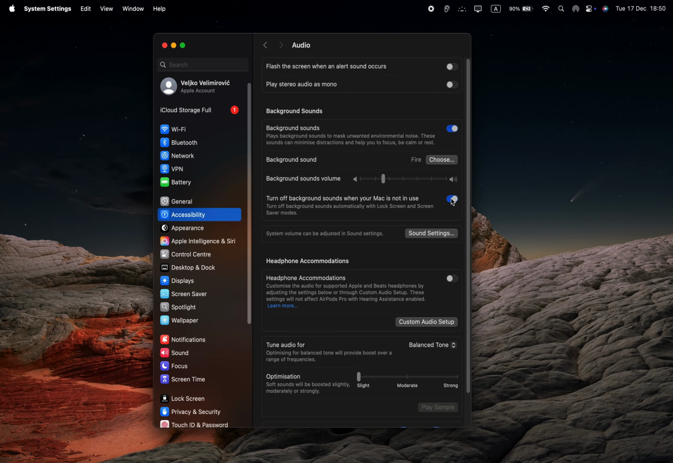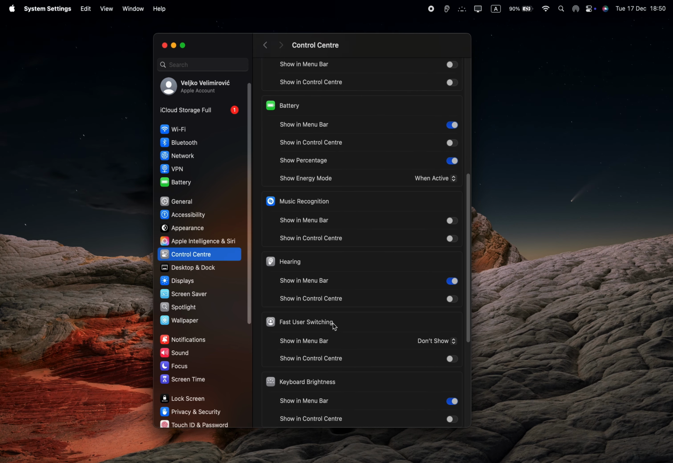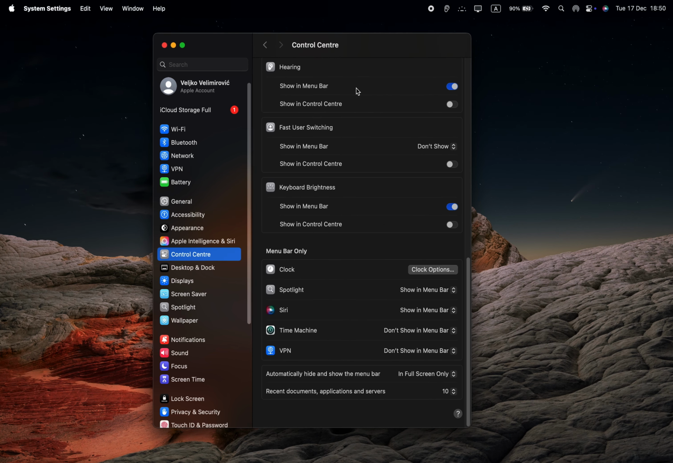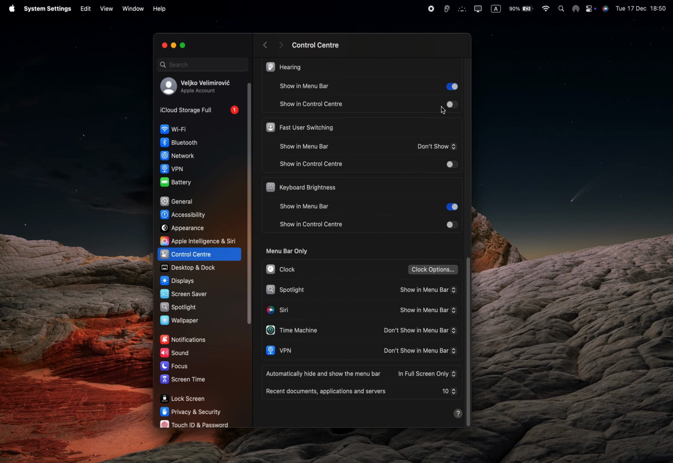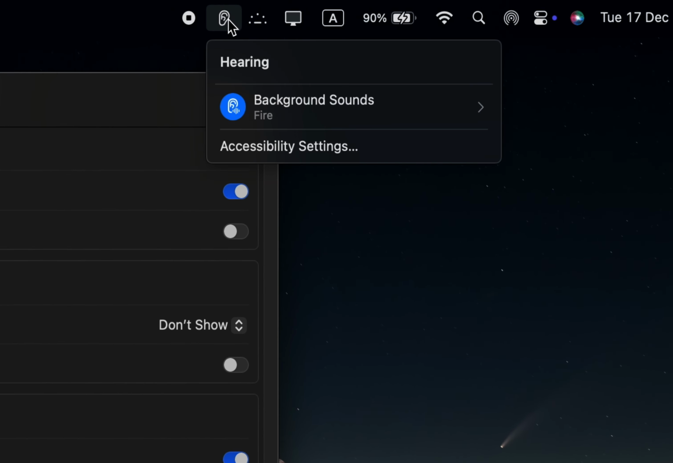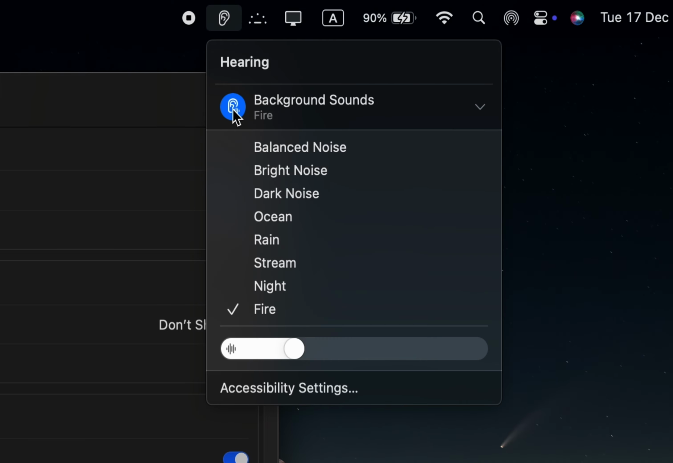For quick access later, you can add background sounds to the control center. To do that, just go to Control Center, scroll to the Hearing section, and enable it to show up in the menu bar or Control Center. Next time you can turn it on or off easily by clicking the ear icon and adjusting the volume right here.